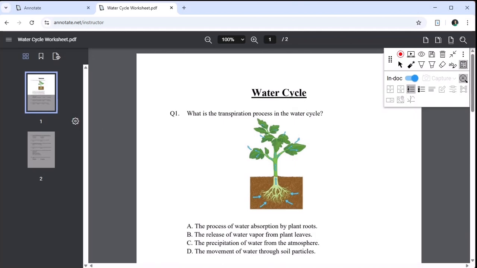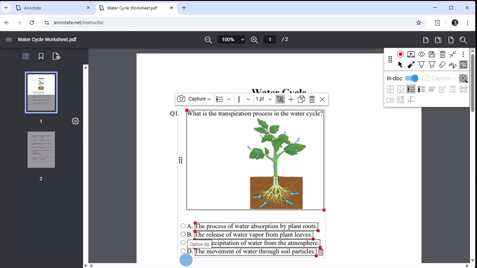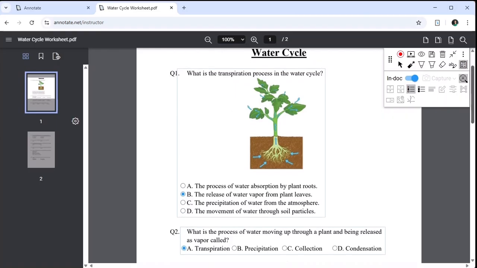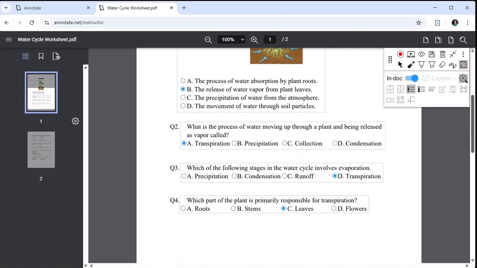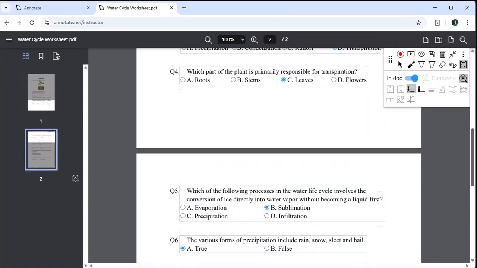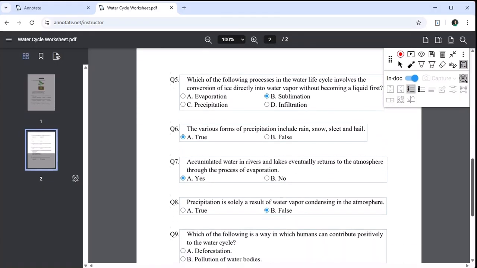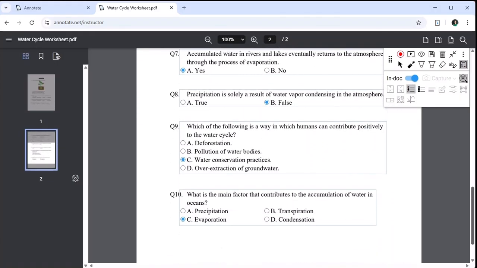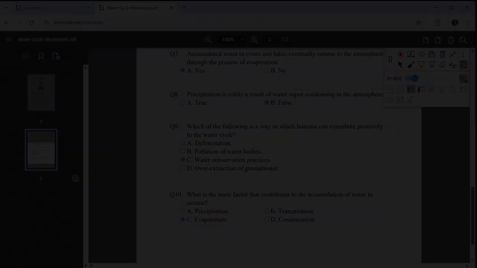In-document assessments enable you to transform any paper or online worksheet into a fully digital assessment. By overlaying digital controls directly on the worksheet, we are able to create the experience of working on a fully digital assignment. Let's dive in now and see how we can make this magic work.